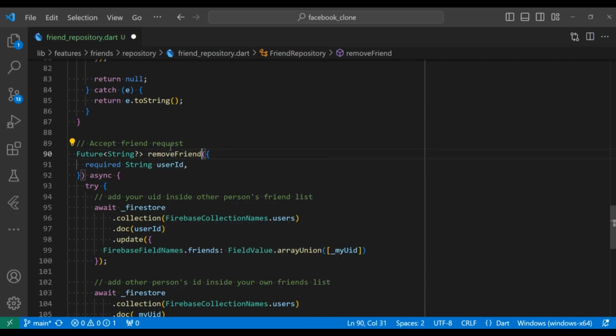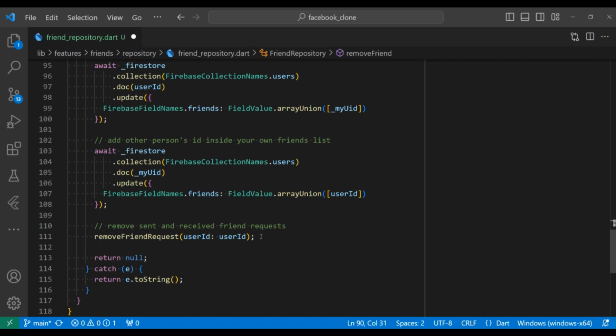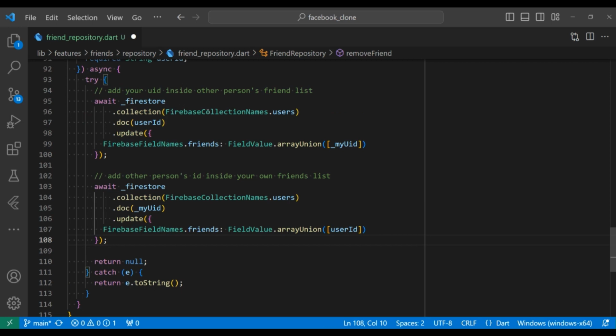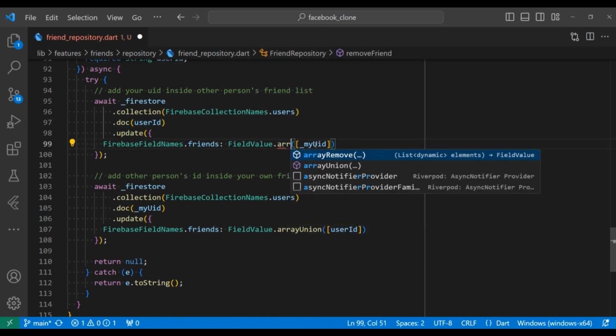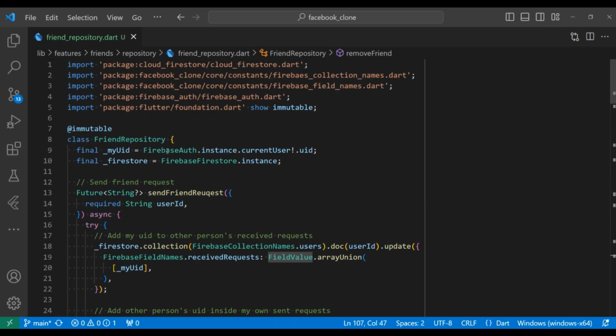So what this method did was to add somebody in your friend list and also add you inside the other person's friend list, and we're going to do quite the opposite. And the only part we don't need is to actually remove a friend request, because in this scenario we don't have any. So let's go inside the other person's user using the user ID, and inside their friends I'm going to just say remove my UID, and now we're going inside my own UID and then say remove the other person. So this was all about creating my friend repository. Next I'm going to create friend providers.